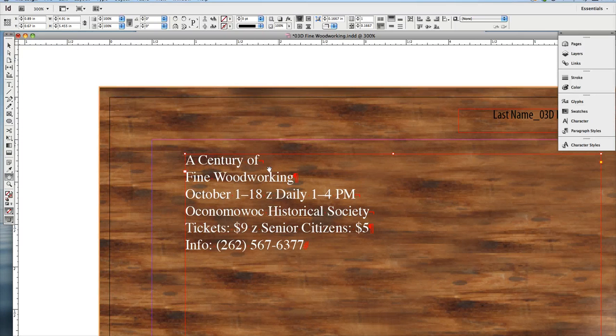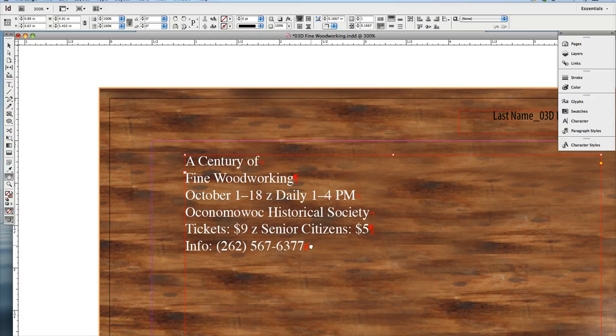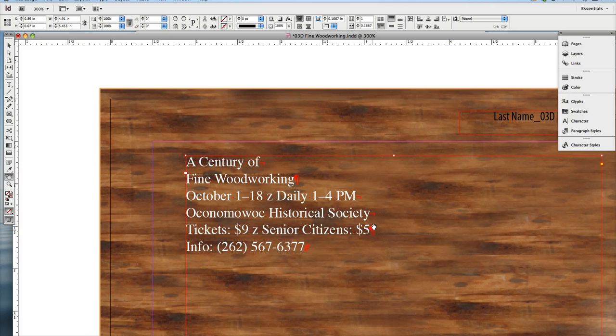again, just to repeat, that I have some paragraphs and then some soft returns. So for example, in the title, there's a line break, "a century of fine woodworking." Then I put my paragraph because it's a new paragraph where it has the date and time and location and tickets, etc. And then another paragraph there for the information, the phone number, contact info.